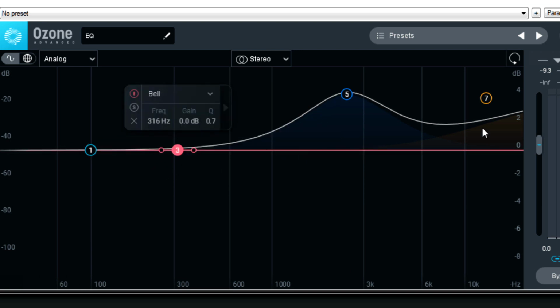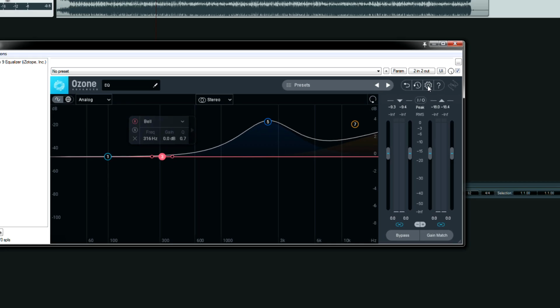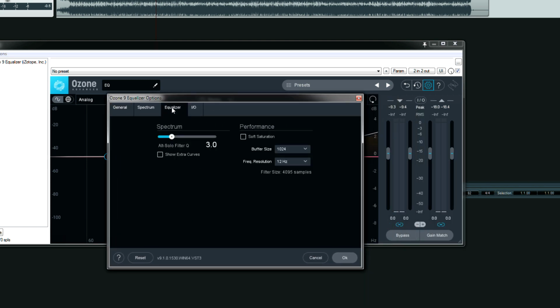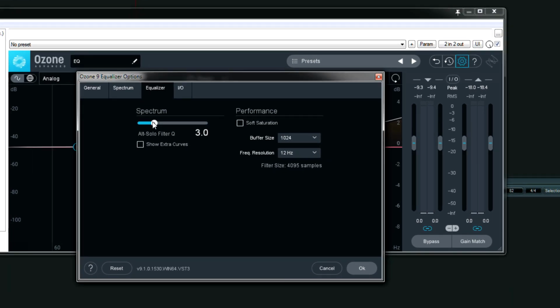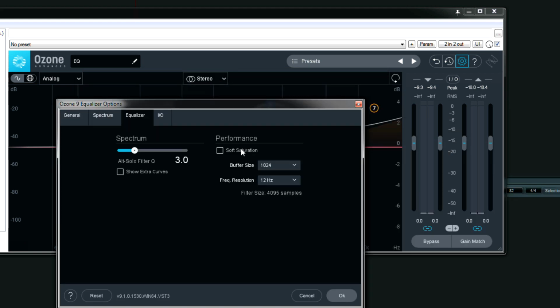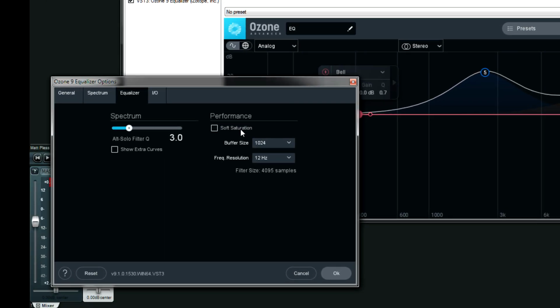All right, now finally, I'm going to talk about our settings. So come up here to the gear icon, click on that, and then come over here to the equalizer tab. First of all, we have the alt solo filter, which is the default setting. We can have it on 3, we can have it up to 12, all the way down to 0.2. So 3 is the default. And again, they just added the phase options that you can add to the spectrum. Soft saturation uses a little bit more CPU, but it has a more analog type of clipping if you go too far. And then our last two options, buffer size.